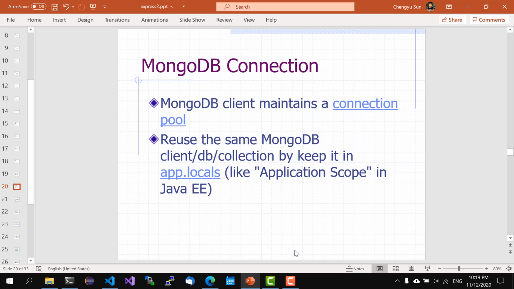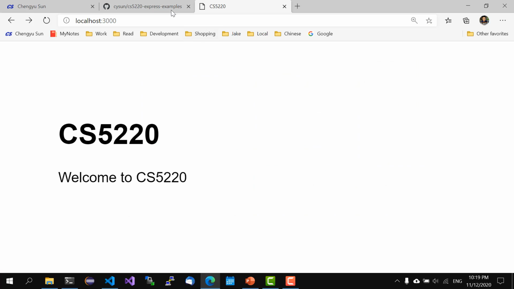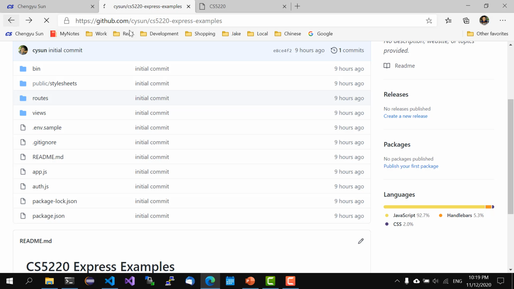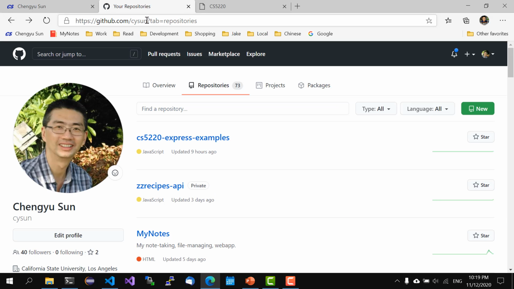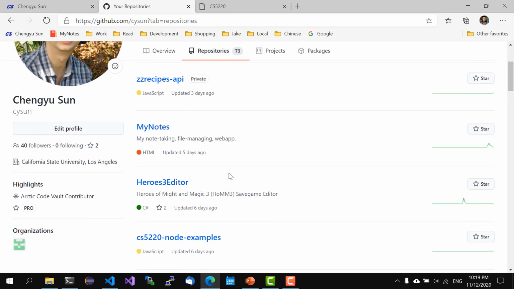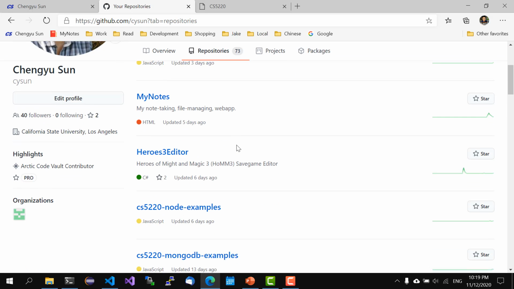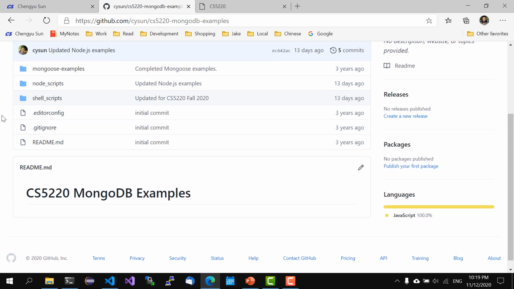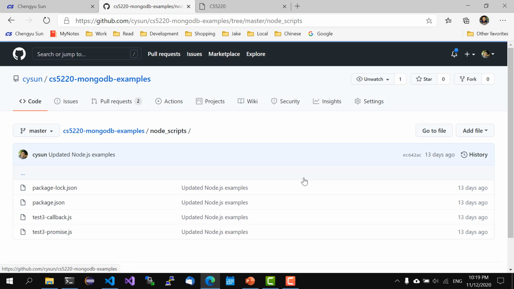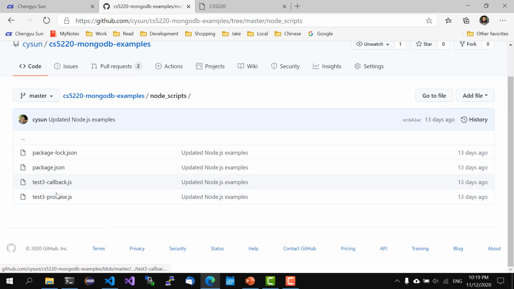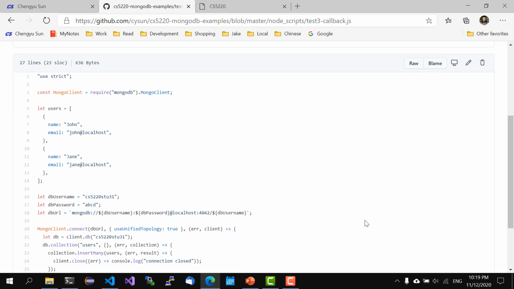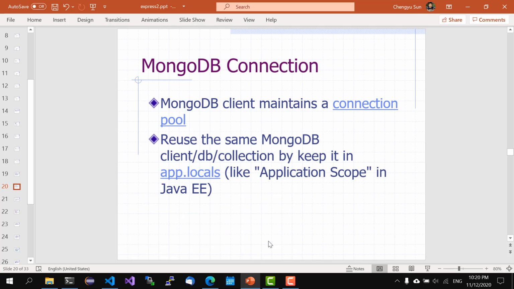And first of all, let me find my MongoDB code so that I can copy and paste. Where is my MongoDB code? Here. Okay. So we're doing Node.js, and which one do I need? Callback. Yes, okay, let's do a callback.